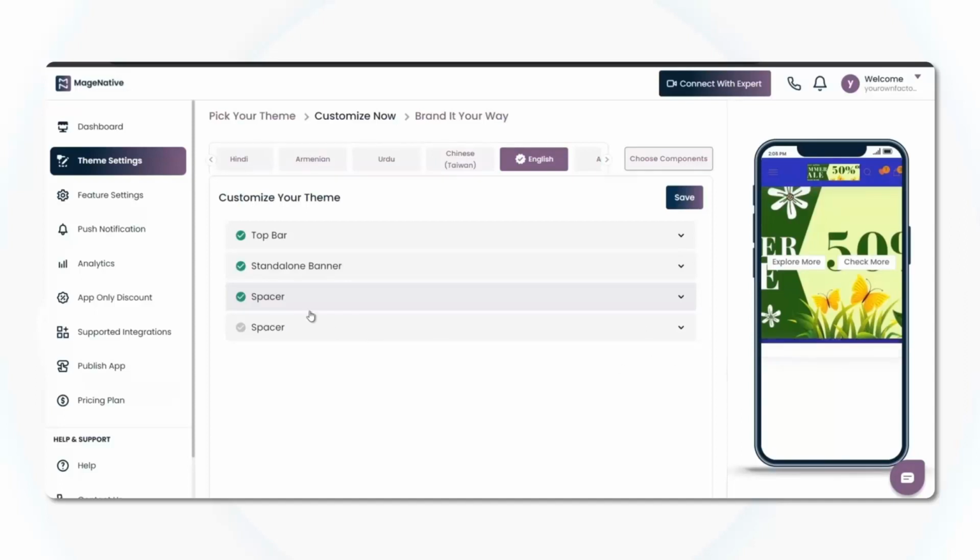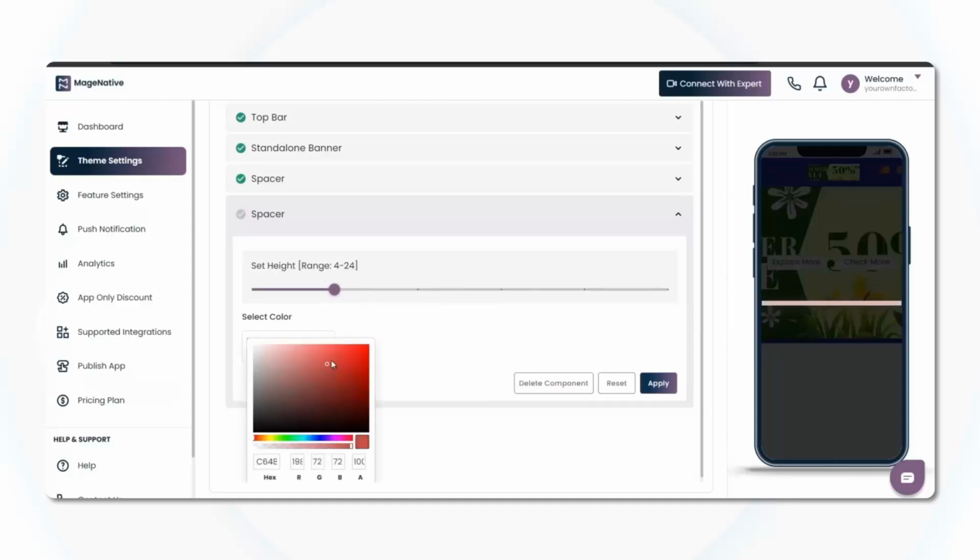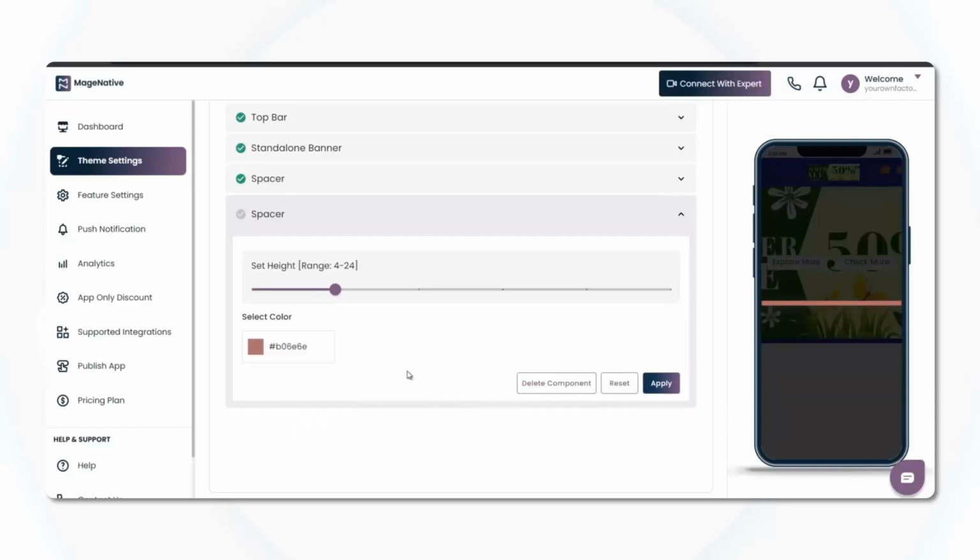Then the last component that we have is the spacer. So let's edit this particular component. Let's select this height range. It completely depends on you what height range you want to keep for these spacers, and you can set it up. Then let's give some color to this spacer. We have selected the color. If you want to add some additional color, you can also do it from here, and then you have to click on apply. So I've selected the color for this particular spacer, and what I'll do next is click on apply.